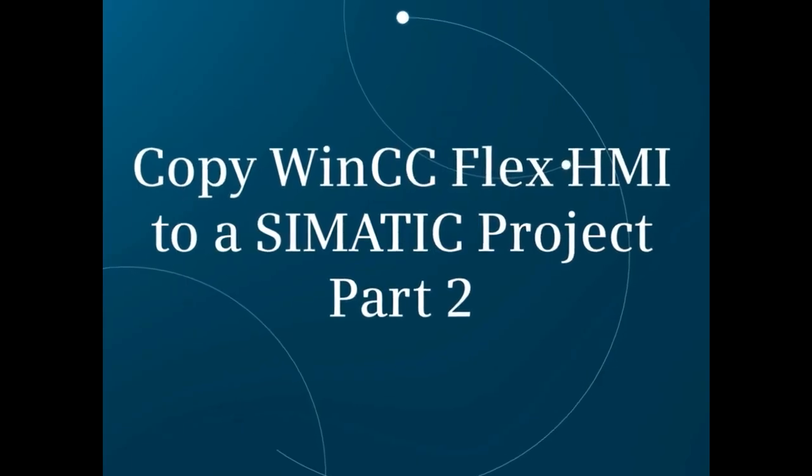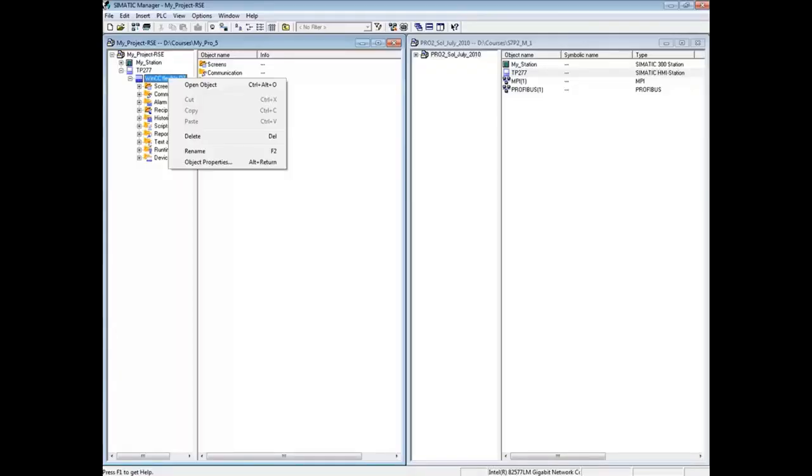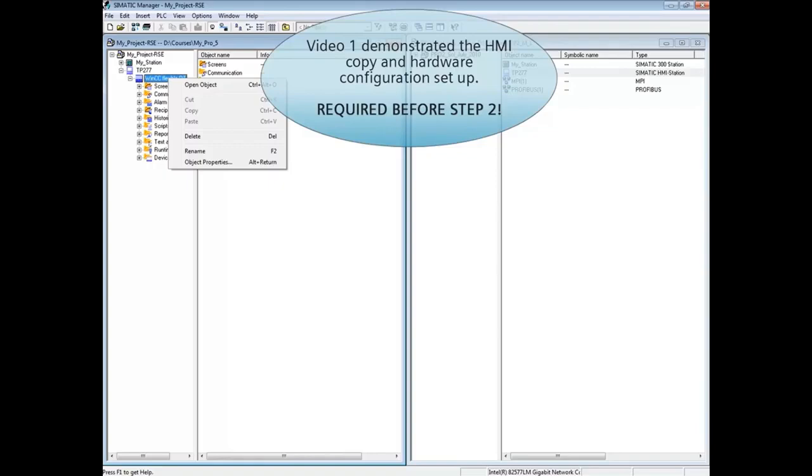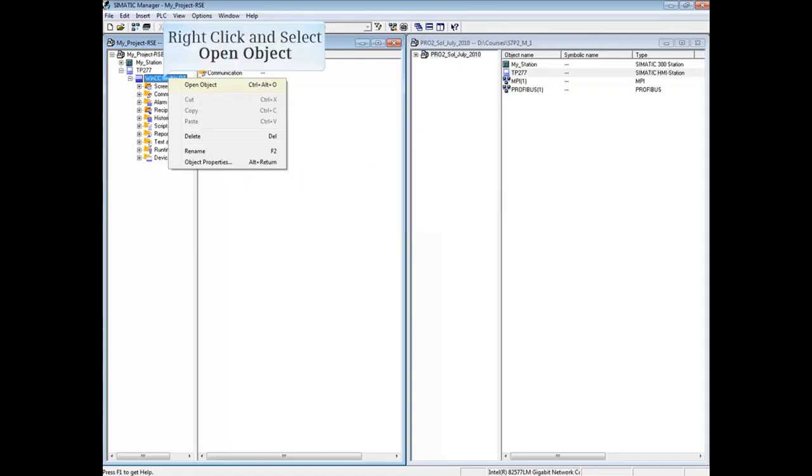This video is part 2 of Copy a WinCC Flex HMI station to your SIMATIC project. Video part 1 demonstrated how to set up the HMI station hardware configuration, which needs to be done before doing these steps. There are several ways that you can open WinCC Flexible from your SIMATIC project. Here is one way. Right-click on the WinCC Runtime project level and select Open Object.